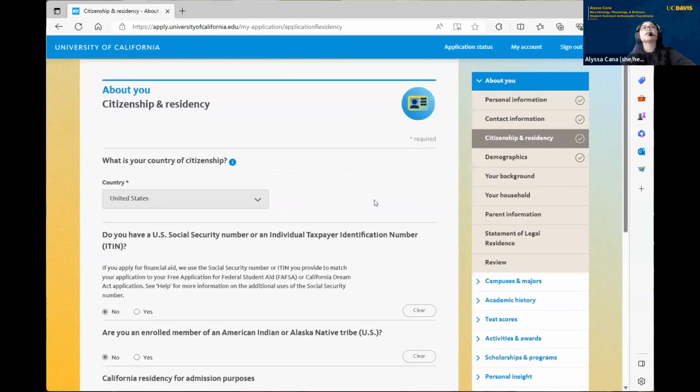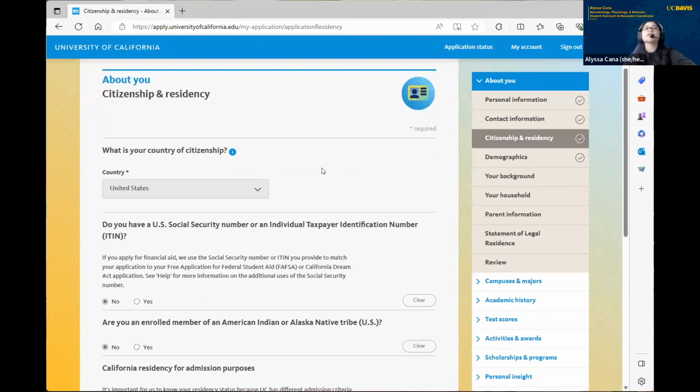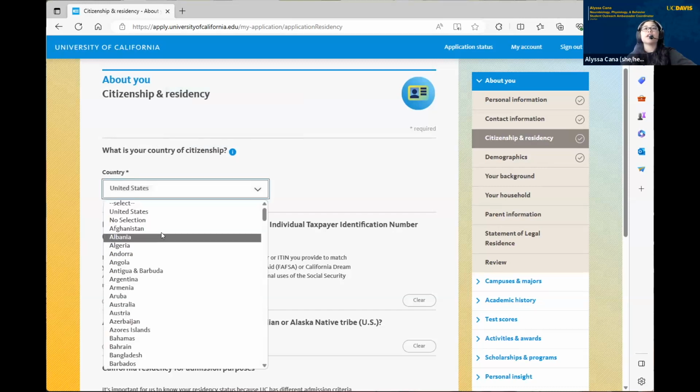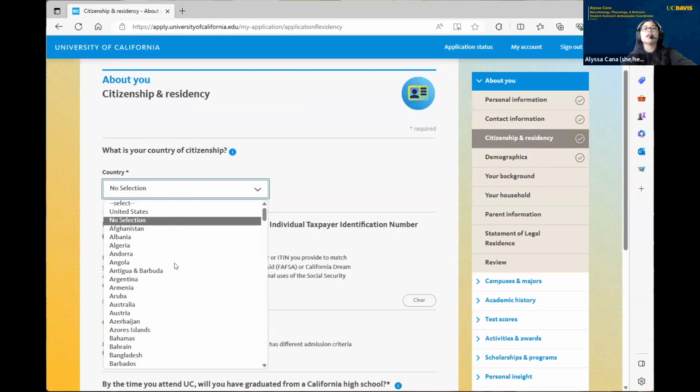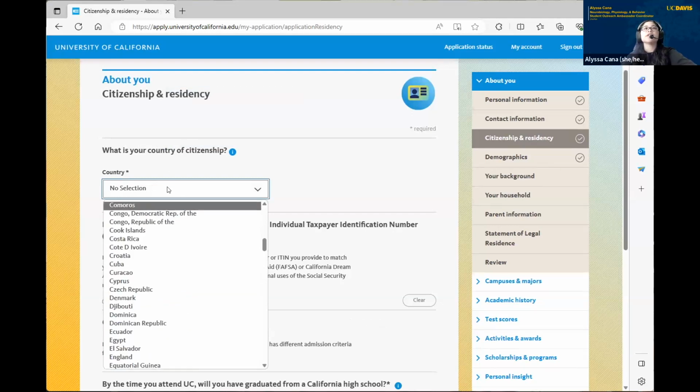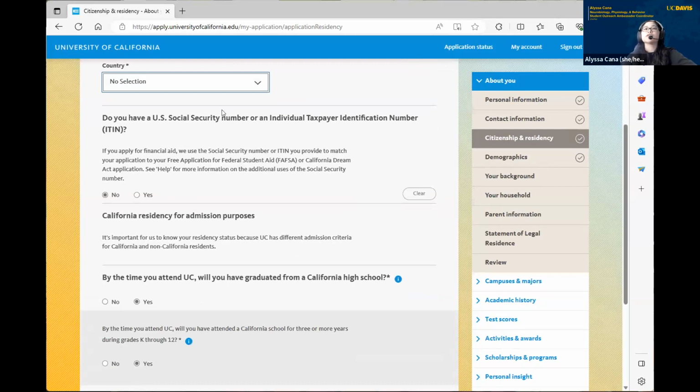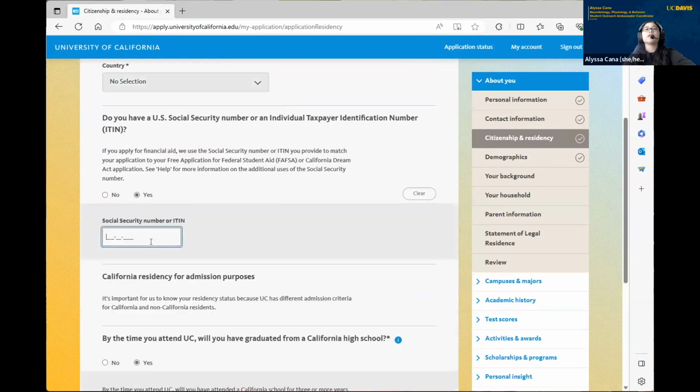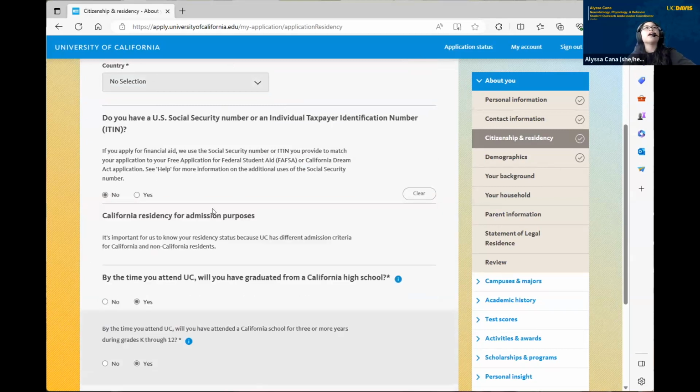Okay, looks good. Okay, next is about citizenship and residency. So your country of citizenship, you would go ahead and put that here. If you are undocumented, then you can go ahead and press no selection. And then they have all the different options here. And then if you have a social security number, if you filled out FAFSA or the DREAM Act, you would fill this out. So you'd say yes or no, and you would have your number and put it here.